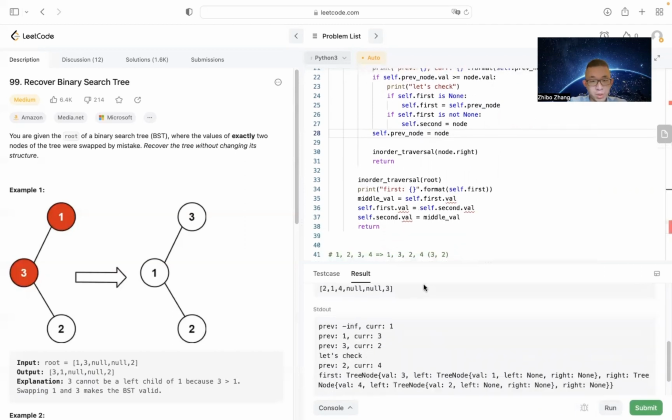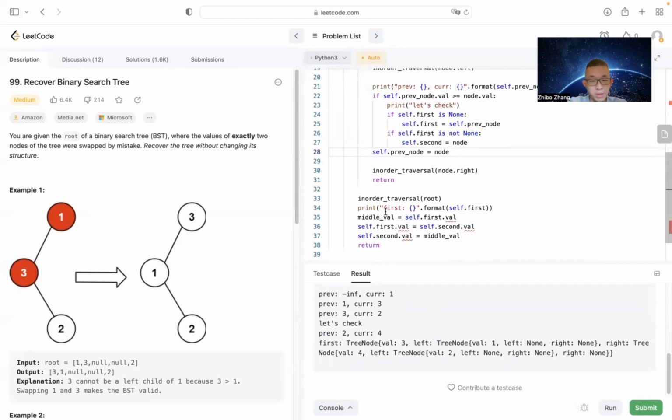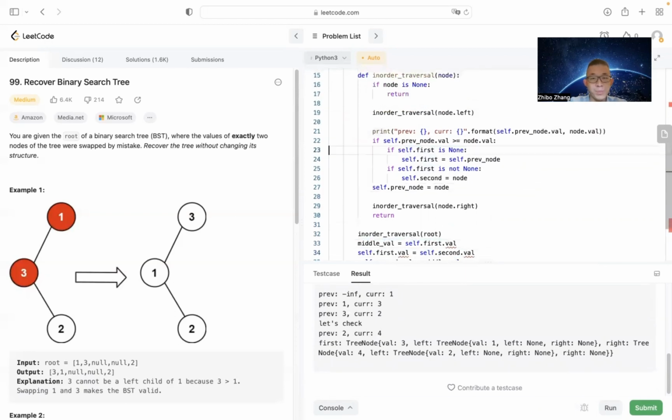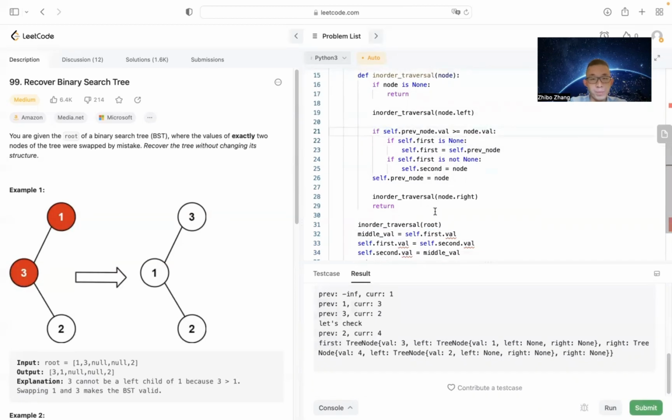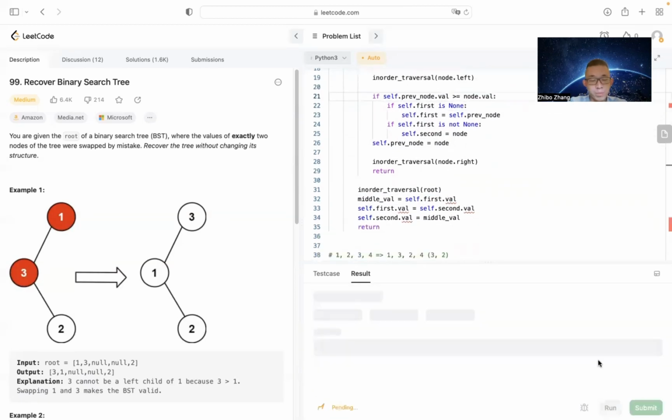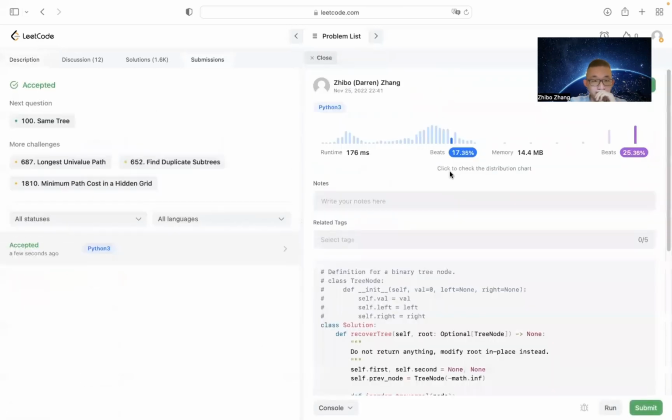Test case 2. Okay, it should be fine this time. Let's just move all the print here. Okay, great. Okay, although there was some stupid error, but luckily we've gone through it.